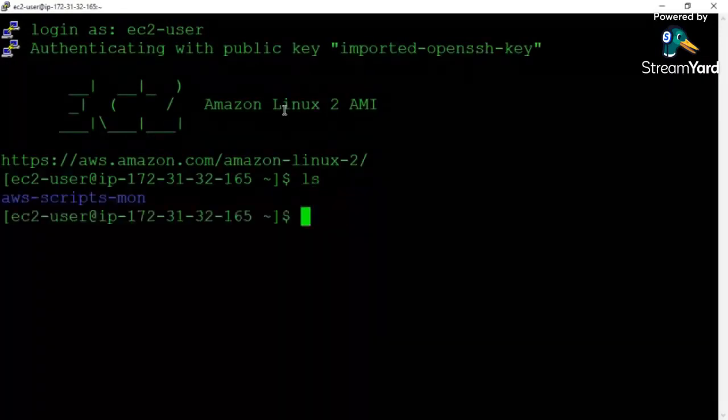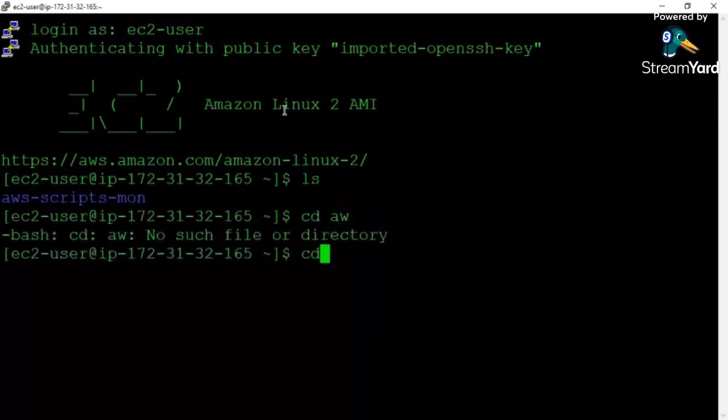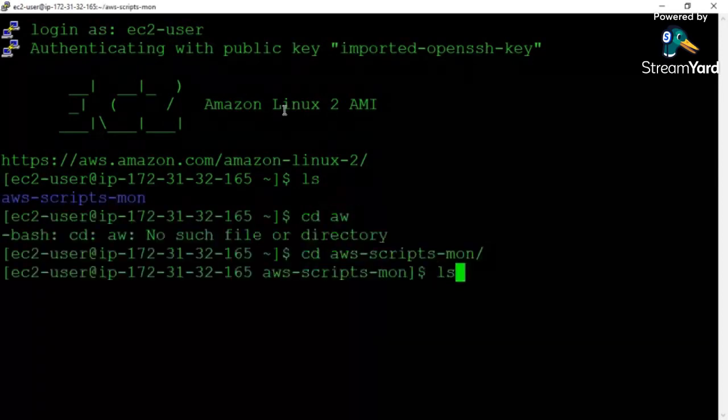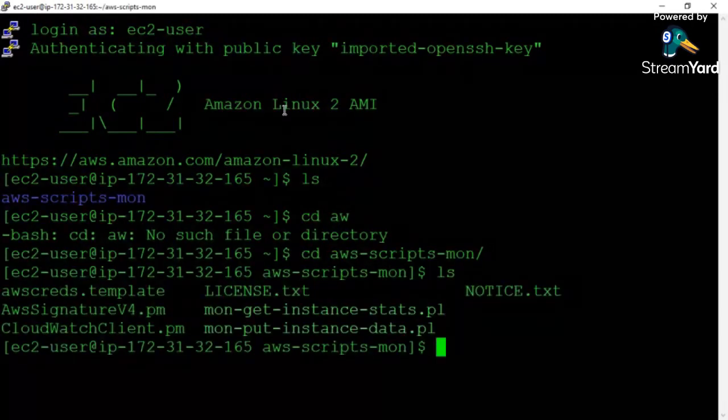Let me do ls, and you could see my script is now available here. So I'm going there and say, let's see what is inside that. So cd aws-scripts-mon, and if I see, there are files there. So there is an instance status Perl script. Then there is put instance data, get instance information, and put instance information. These are the two scripts which I am interested in. And if you want to read more on that, there are some other files also available.